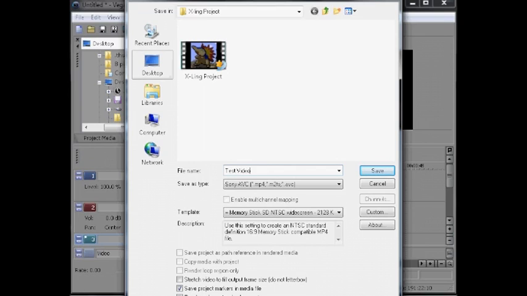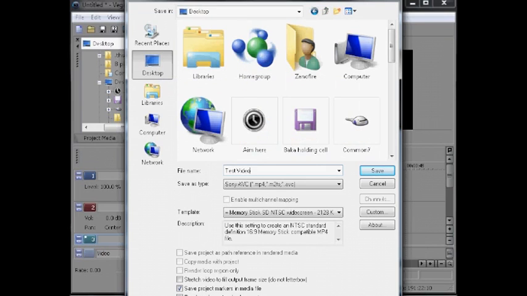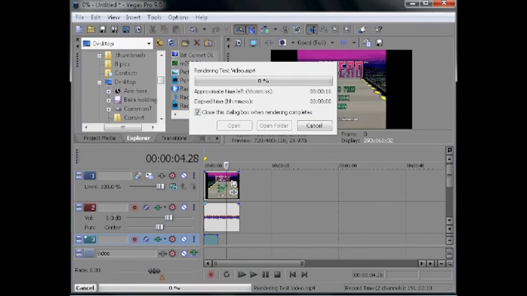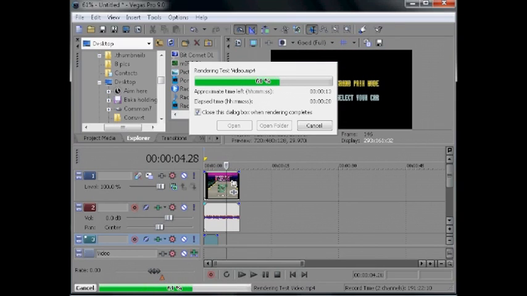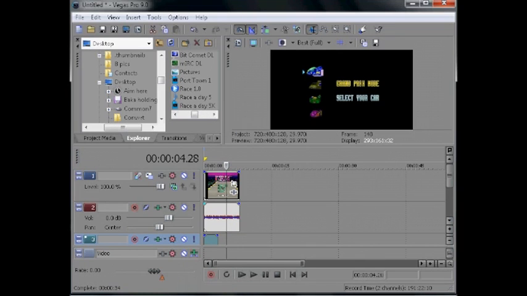And I'll call this test as well. And save it on the desktop, because it's easier to find on the desktop. That'll render for a while. Of course, bigger files take more time, but it's just a small one this time. And we're done.